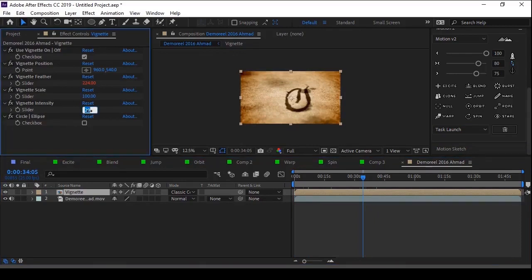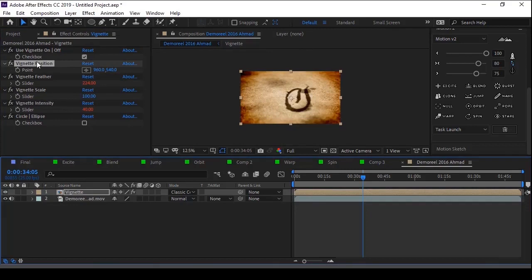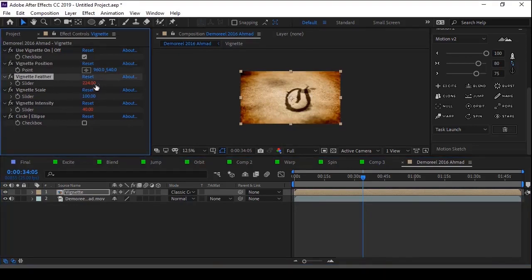You can also adjust its intensity to manage the amount of darkness of the hollow. Furthermore, you can adjust its position on the composition. By changing this value, you can change its smoothness. You can also manage the amount of its expansion on the scene by changing its scale value. Here we have intensity that I talked about. And finally, this checkbox is to define the shape of this effect to be like a circle or an ellipse.